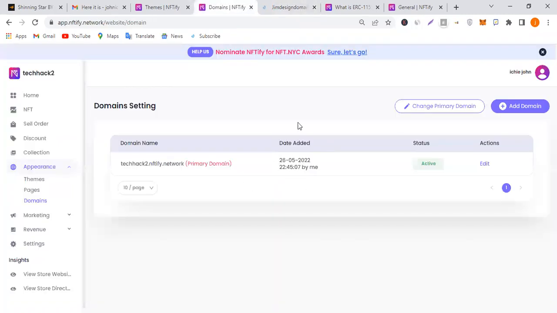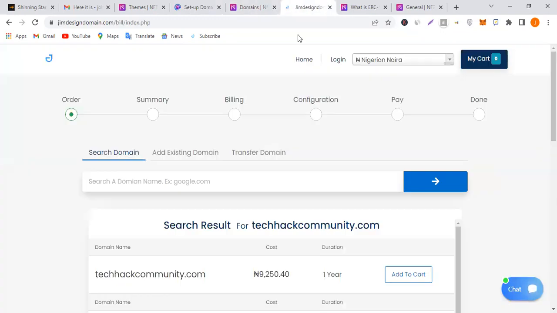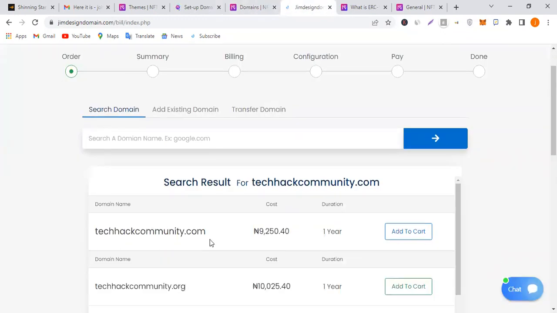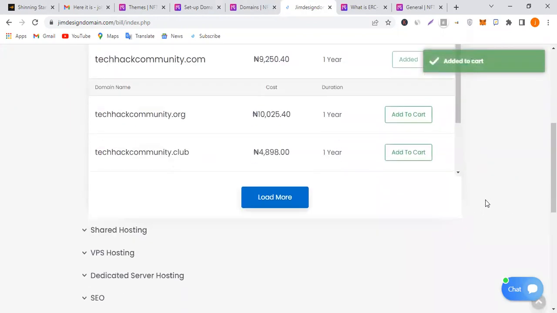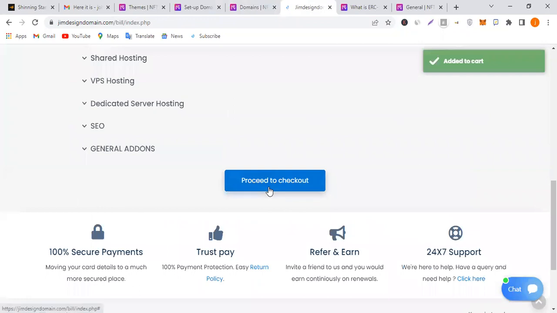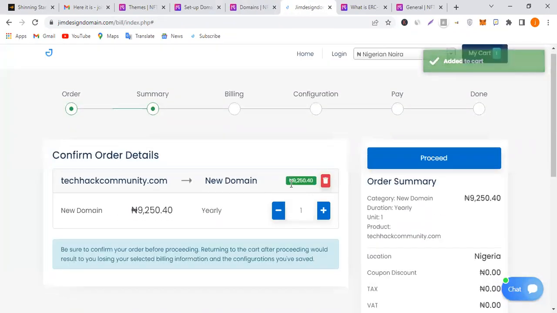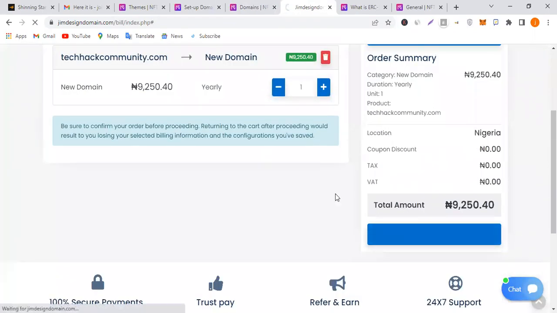So now when you order your domain from here, you're going to have to connect your domain. It's very simple to connect your domain. Just click learn more to know how you connect to your DNS record. So I can see over here that techhackcommunity.com is available. So you select that. So now you can just order for that, then click proceed to checkout. Now just click proceed.